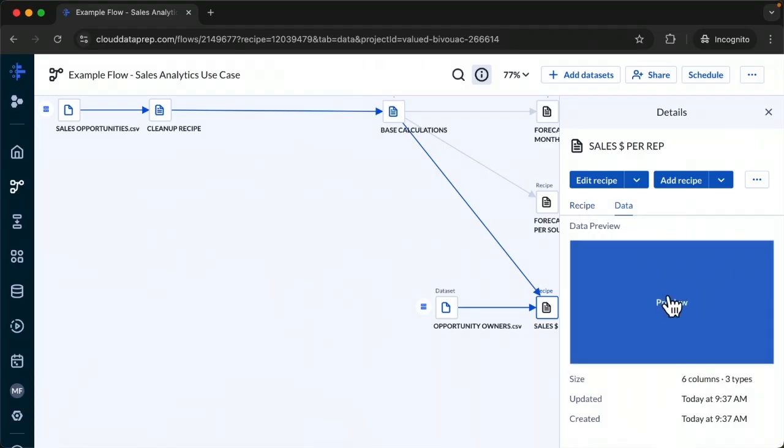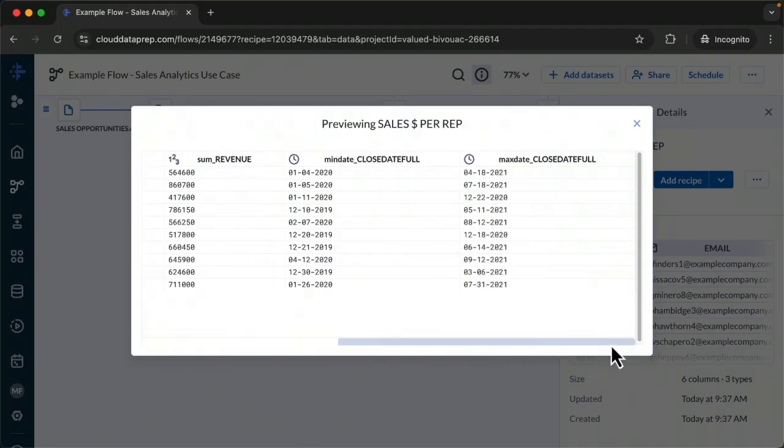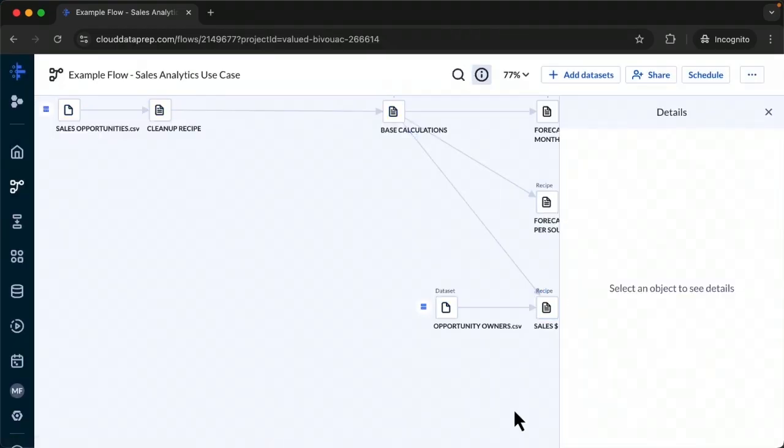Now I get to see some previews in here, and you'll see, okay, this is the owner that owns it. This is their email. Here's the amount of money they have. This is their total revenue. I can see all of these things: the last time they closed their sales, and their min date and max date for their close dates. That is useful. And so now I've got these outputs.